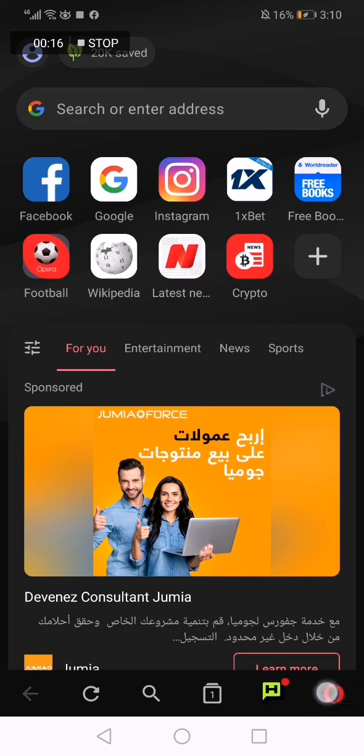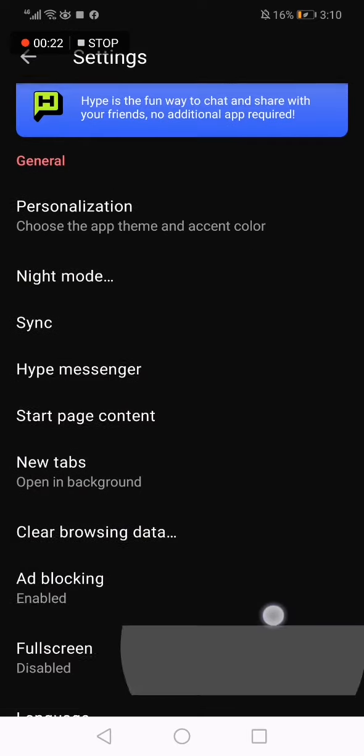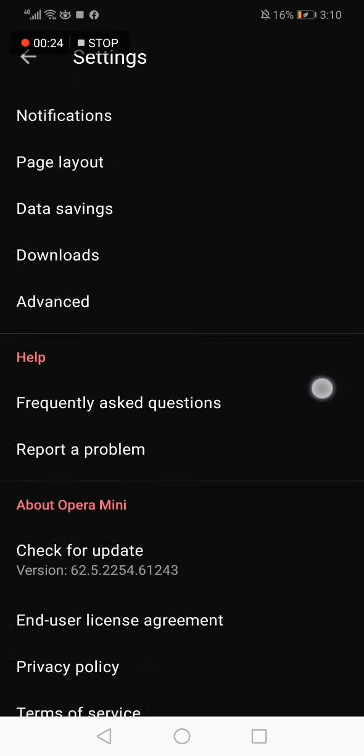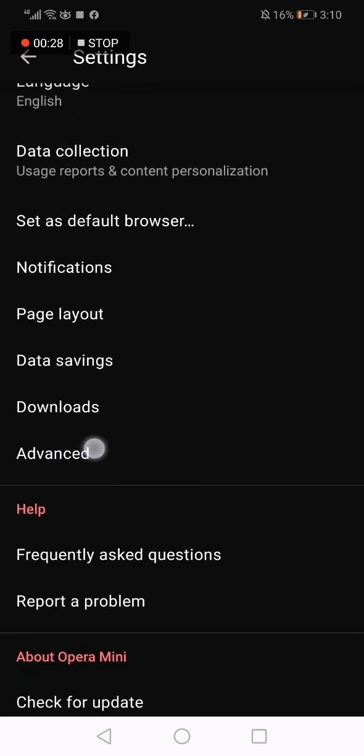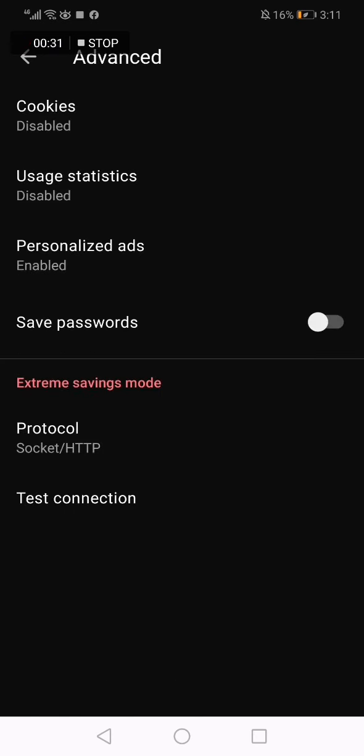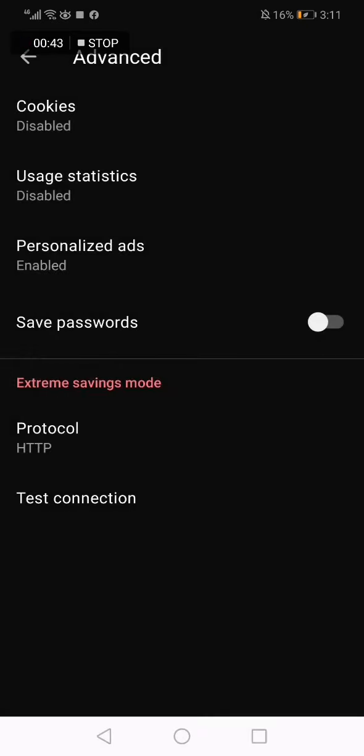Now go down here and click on this icon of Opera. Click here on the settings and scroll down until you find advanced option. Click on advanced, and here you will find many options, and here is the protocol option. You can change it from SOCKS or HTTP to HTTP right here. Easy and fast.